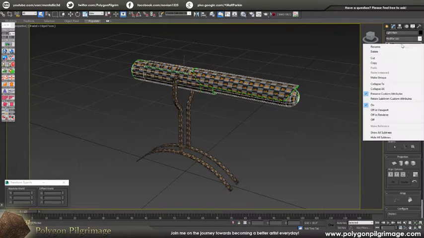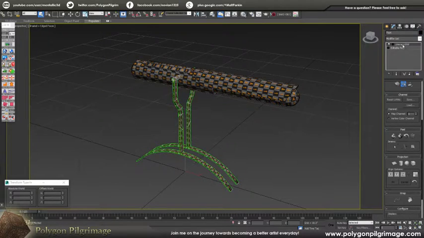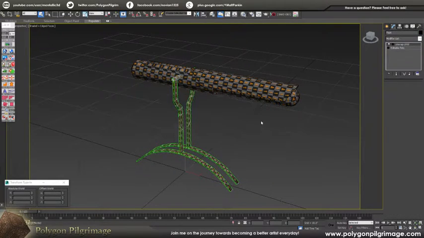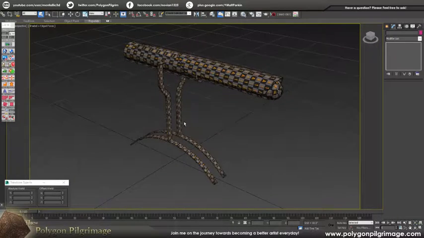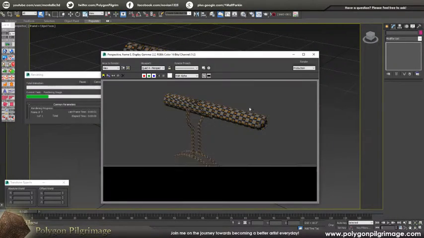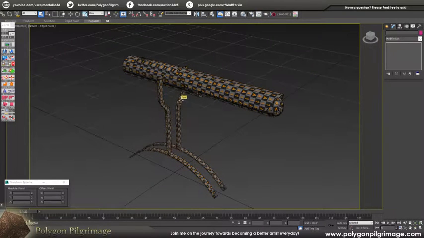So now if we go to each object and collapse it, because it's two objects, remember. Collapse all. There we go. Okay, that's looking really nice. A quick little render there. Yep, looking really nice.